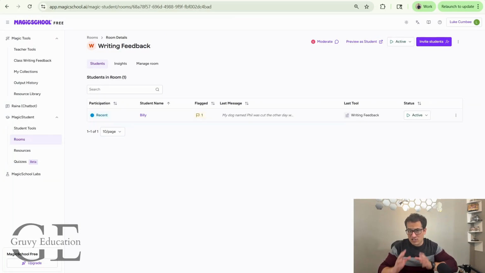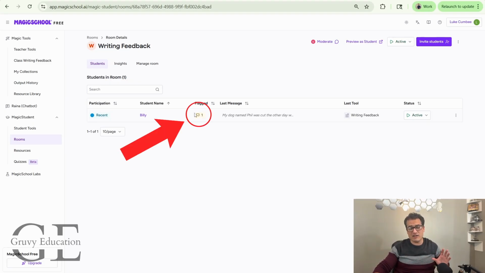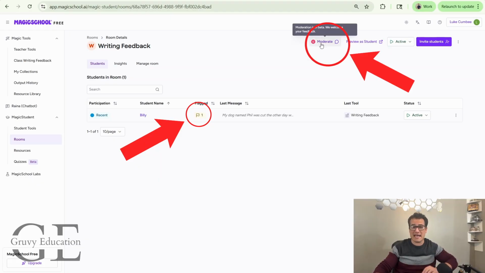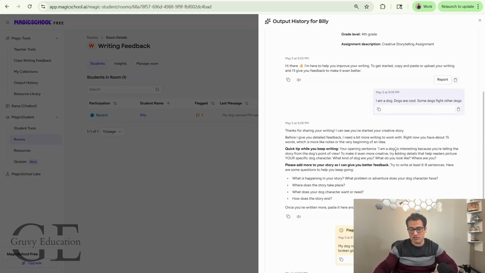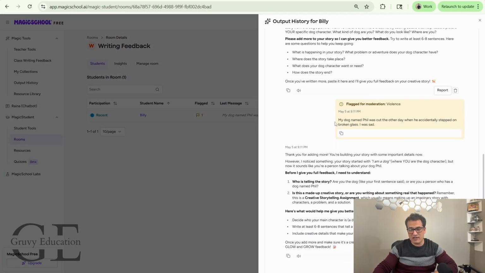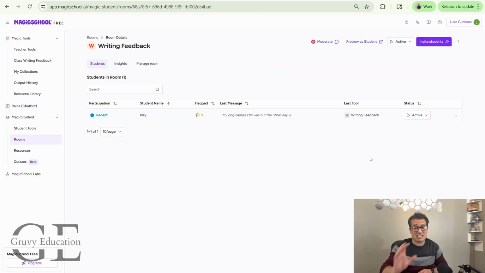Now, unless your students are perfect, sometimes they're going to start to misbehave. And that's what this flag button here is for, as well as this moderate tab at the top. If you see a student get flagged, you can check what they said by clicking on their name, clicking the arrow to the right, and scrolling down here. But this is a very sensitive feature, so it's going to flag just about anything that might be inappropriate. But I'd rather have it be too sensitive than not sensitive enough.